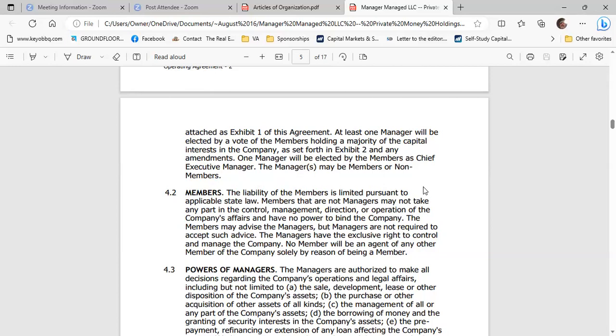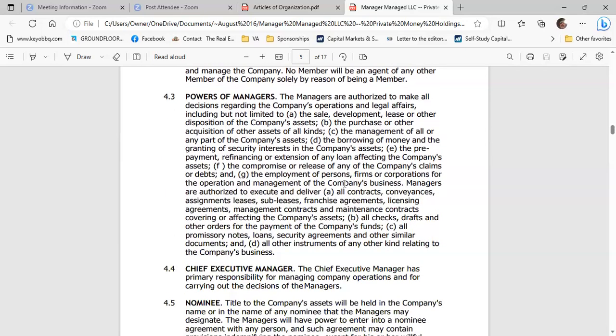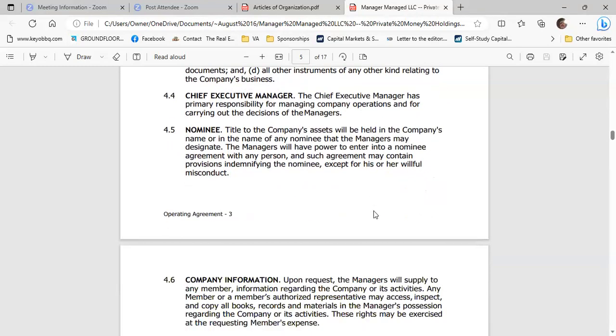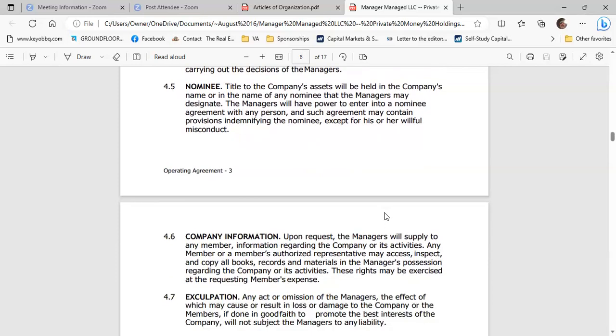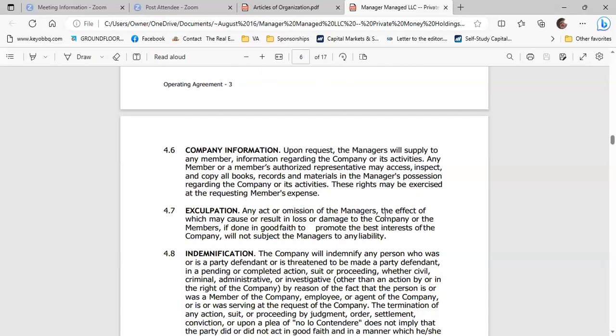They didn't have voting. So you get into the members, obviously, the powers of managers, things like that, prepayment, refinance. They're basically going to handle our finances. We're going to have obviously a separate agreement with our investors covering the CFO and the role of CFO versus the manager. So this gives the title Chief Executive Manager primary responsibility for managing the company operations and for carrying out the decisions of the managers. And then, title of the company's assets will be in the company's name or in the name of the non-, I'm trying to read just a few things to give you guys some company information.